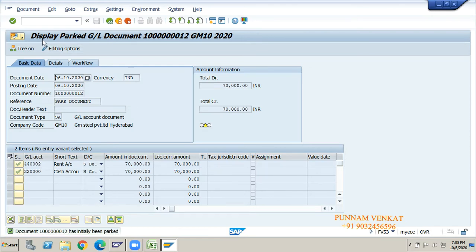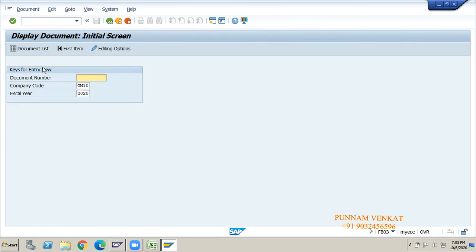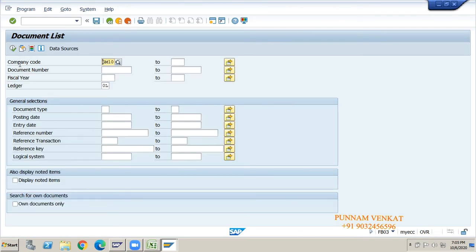See this one? Display parked document. This is not a normal accounting entry. This is a parked document. See here, display parked document. Do one thing. Otherwise, click on display document list. I am entering company code and 0L, and click on execute. Press enter again.